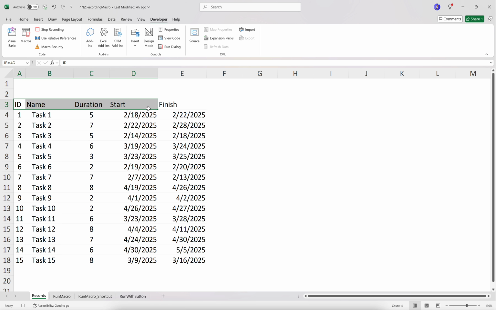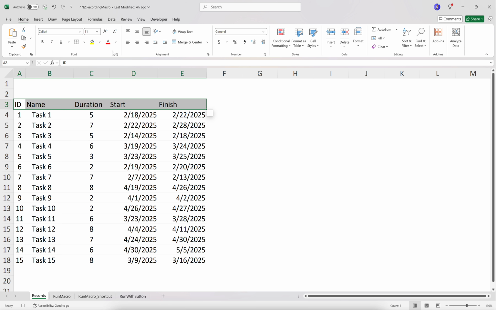Select the entire header row. Go to the Home tab, choose a dark green background, white text, and bold formatting. That's it for the header.